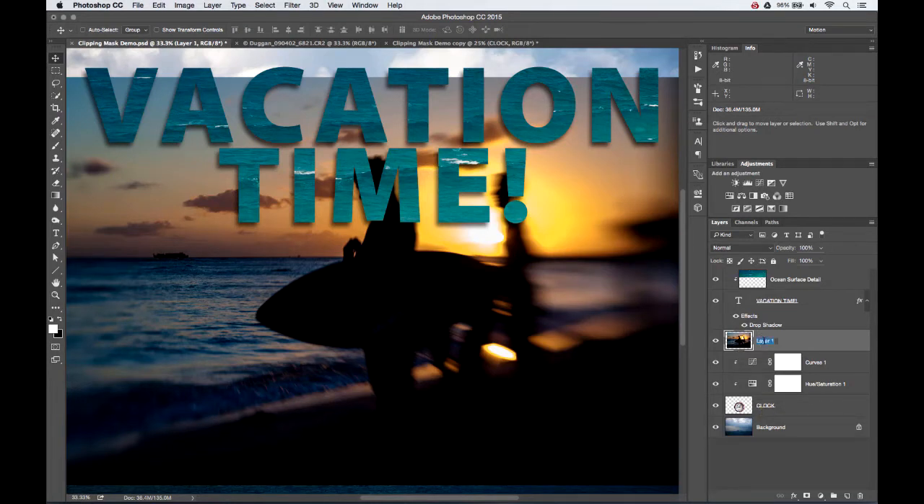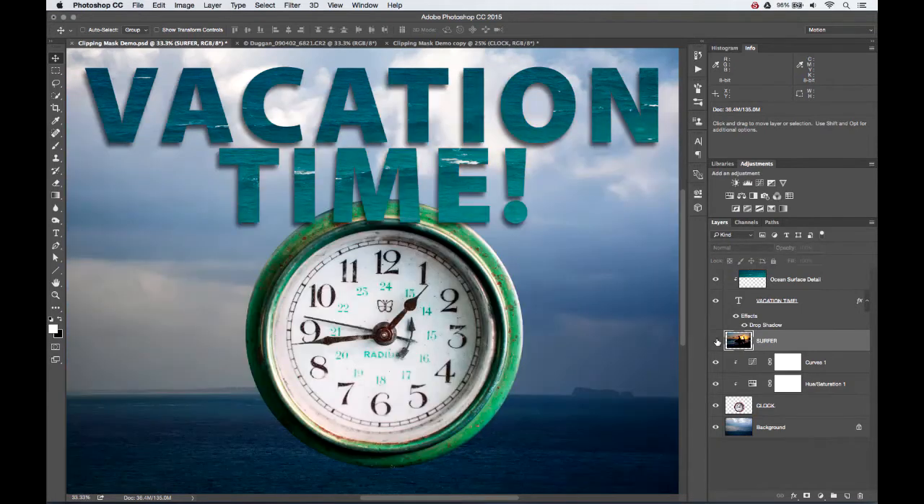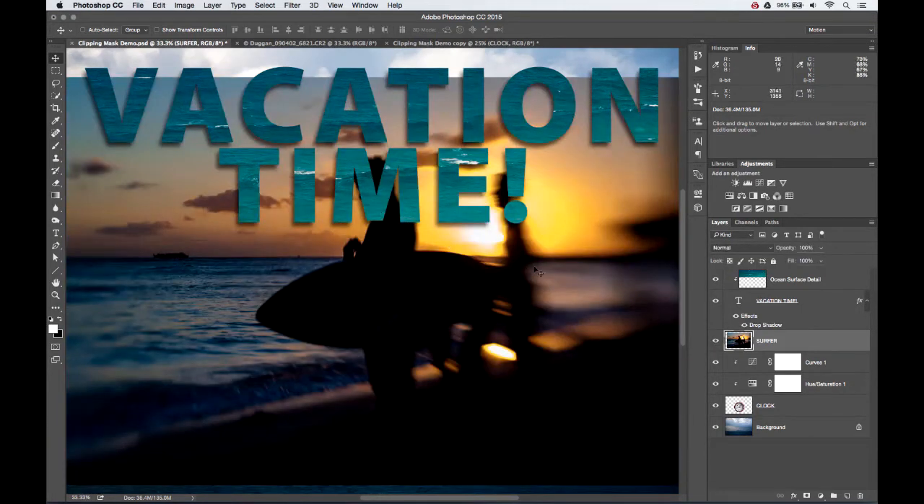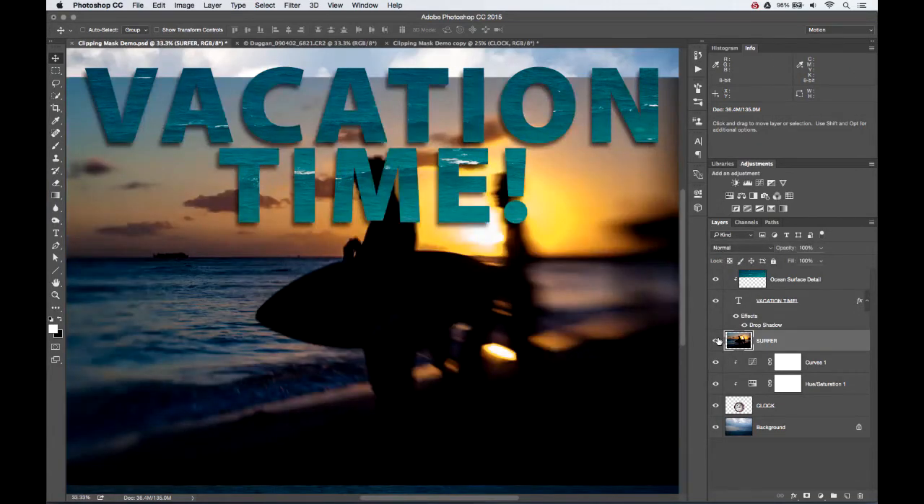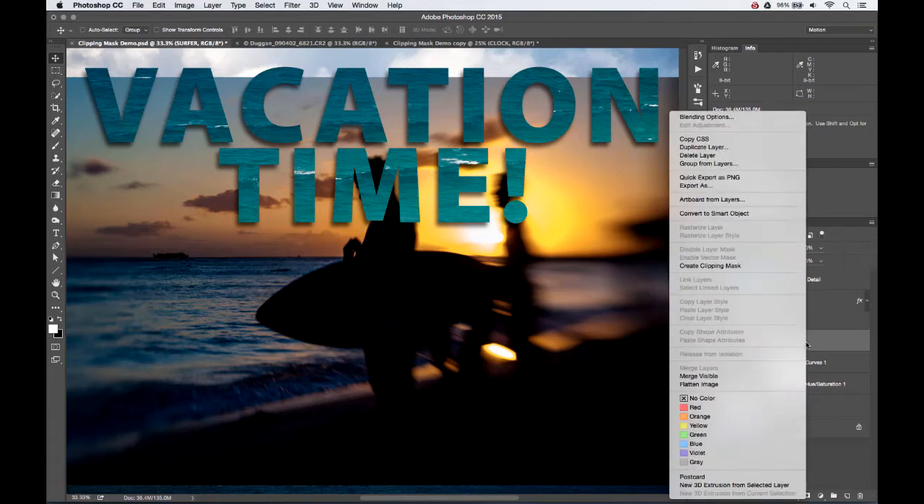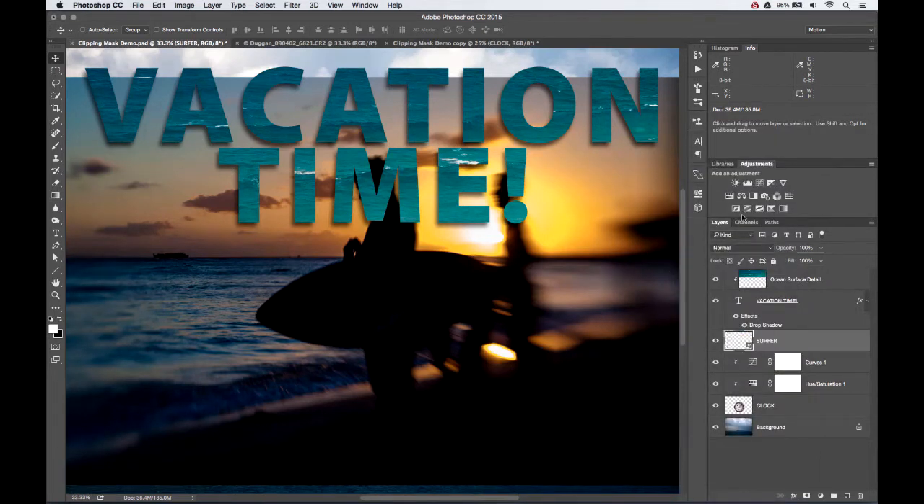So let me actually rename that. I'll choose surfer. And I think what I'm going to do is convert this surfer layer into a smart object, because I know I'm going to want to scale it smaller, because I want the surfer in the center there to appear inside the clock. I can see right now that he's way too big to fit inside there. So I'm going to make this a smart object so I can scale it non-destructively. I'll just right click on the layer here in the layers panel, and I'll choose convert to smart object.